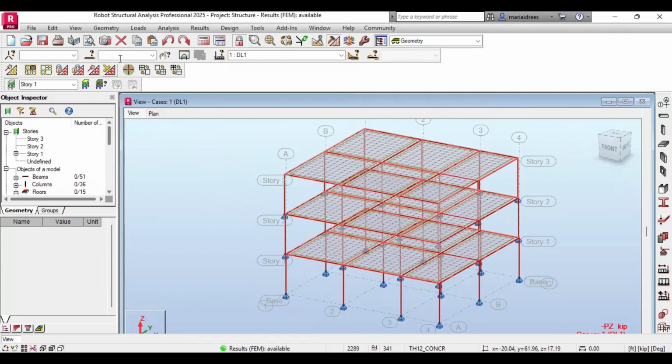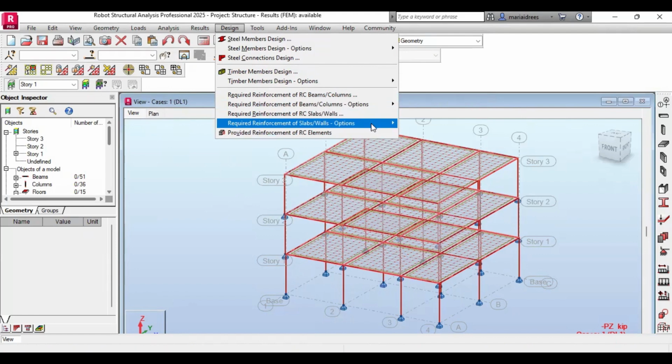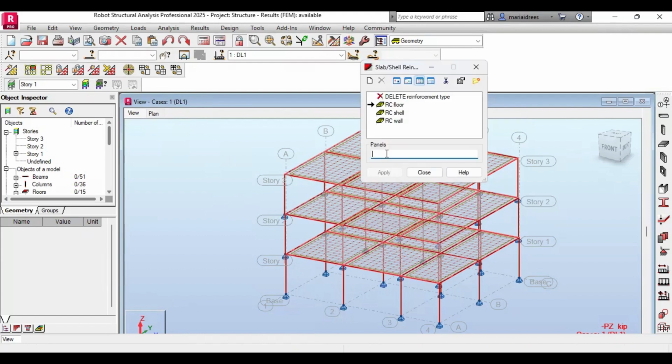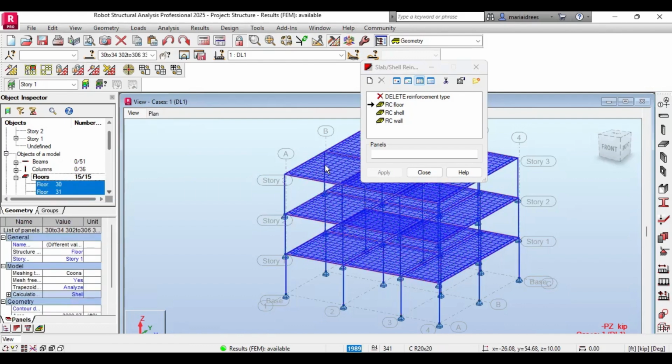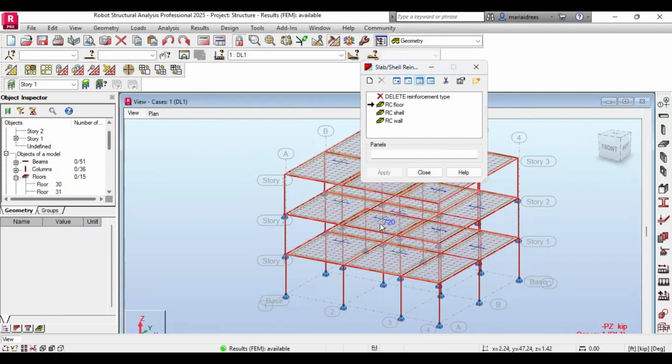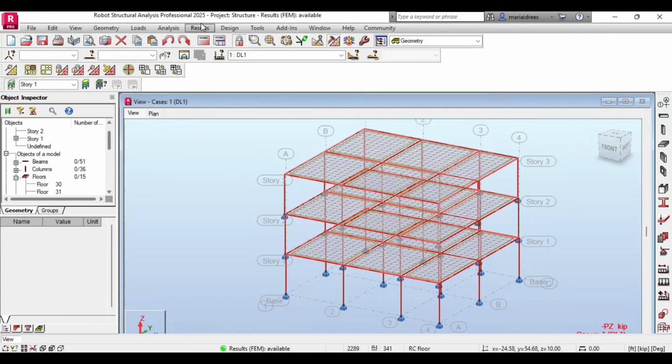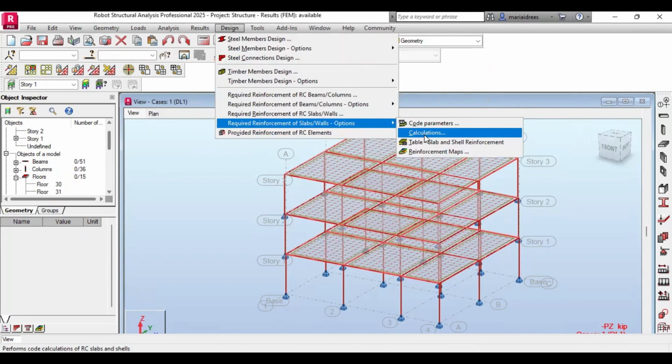So here it is obvious that all these panels have been selected. Again, I will show you the whole procedure: Design, Required Reinforcement, and here we go to the code parameters, RC floor, and it will be applicable on floors, all floors. Just click it, then select all, then activate this and then apply. Now it has been applied, you can see. Now I'm going to close it. Again going to the design, going for the calculations.